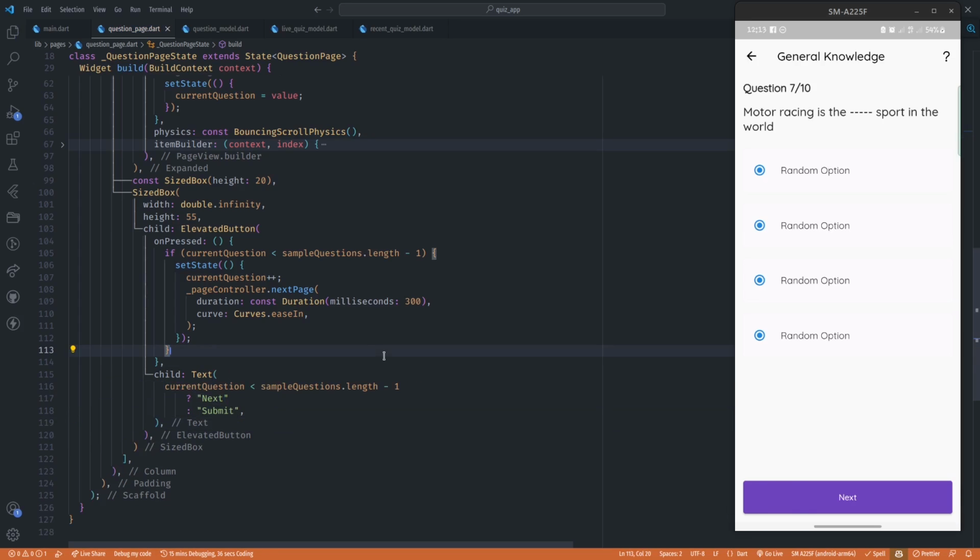So if I swipe to the last question, the button should now change from next to submit, right? And if we change it to submit, when you tap on it, we are no longer moving to the next page because this statement is now false, right?